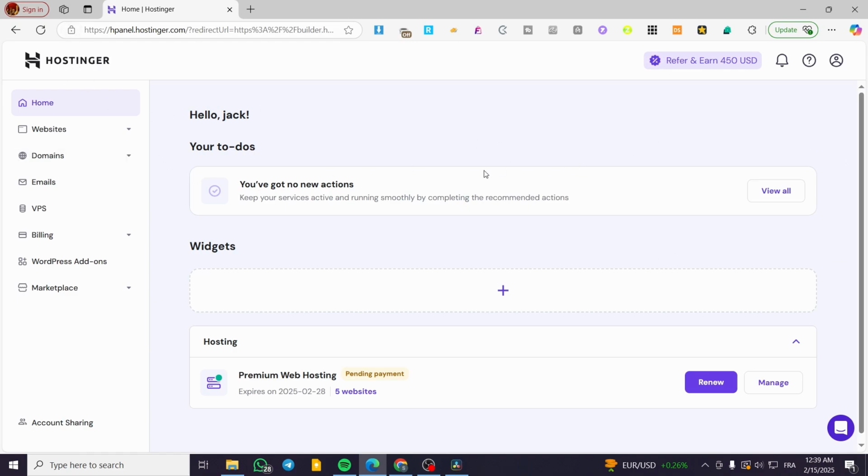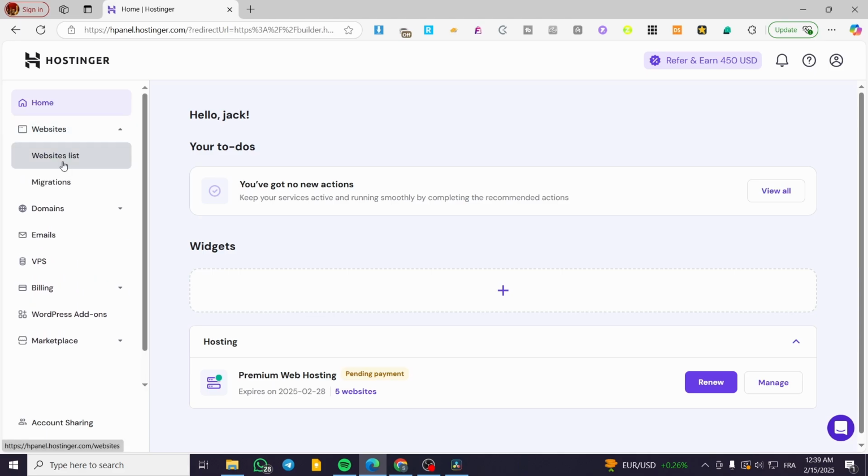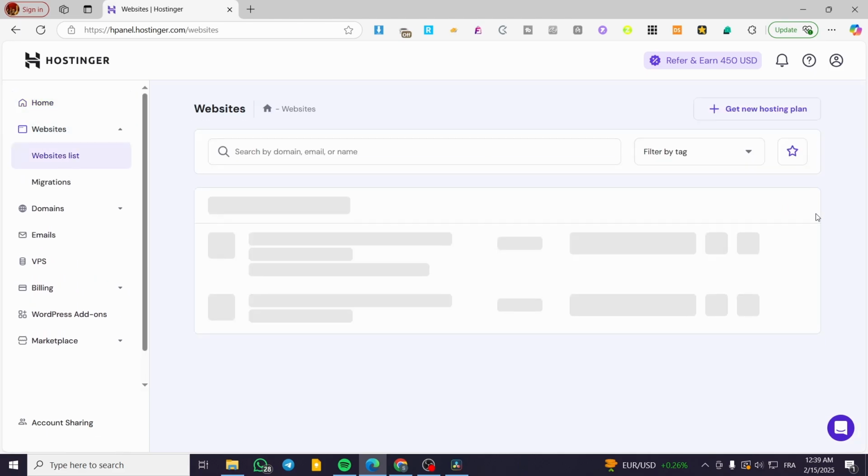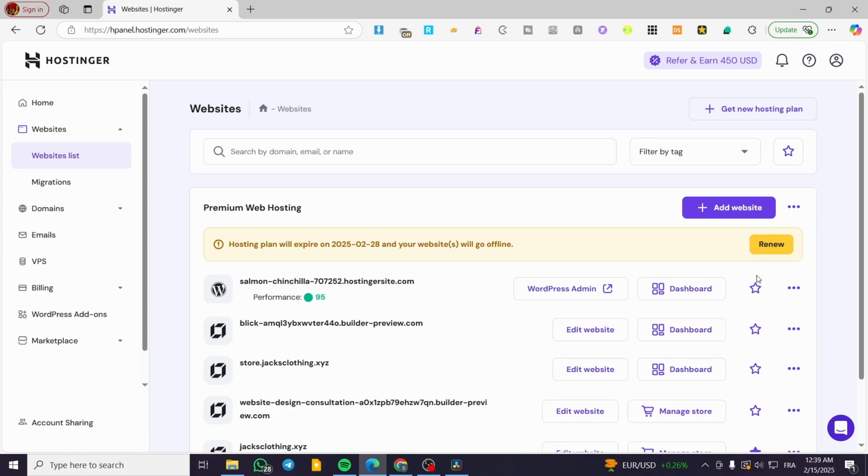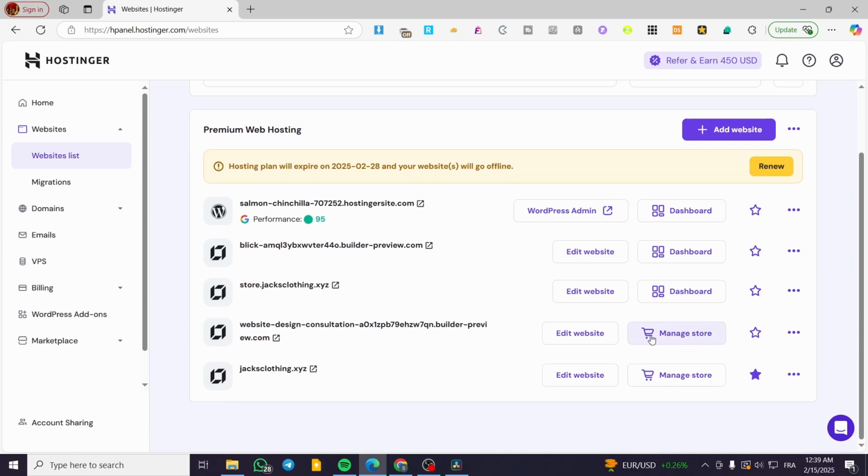So here we have the dashboard. Now what we're going to do is click on websites, click on websites list, and then we're going to manage the website that we have a store on. How you can distinguish a website that has a store is by this specific cart and also the manage store label. You're going to click on manage store, and then you're going to see the store manager.